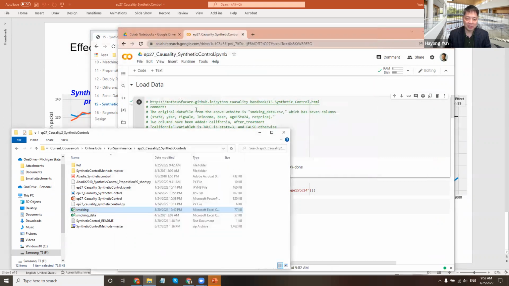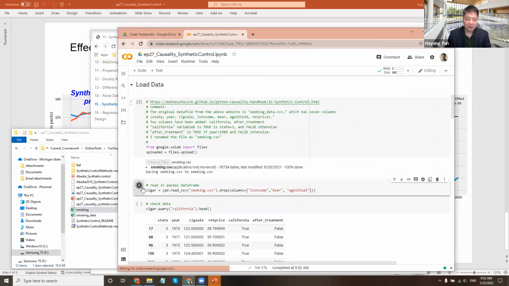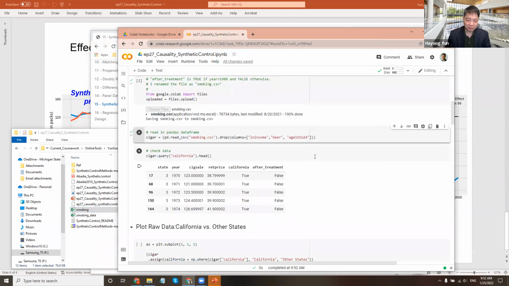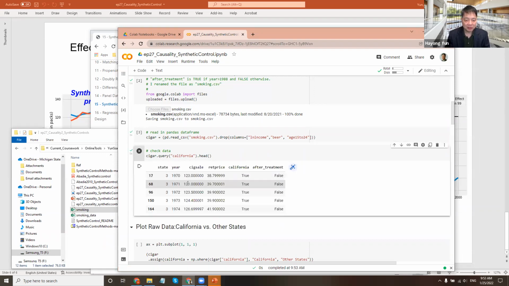Which comes from the original data, of course. So having read in smoking, I'm gonna just keep the log income, beer, and age. I'm gonna drop these and just keep the sales and California and the post variables. Okay. So here is to check the data. So how does the California data look like? We already saw in the Excel sheet, but here it's how it looks. And the California and after-treatment variables are my important variables, along with cigarette sales.